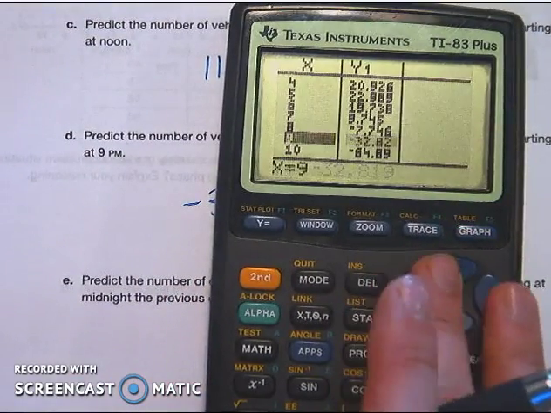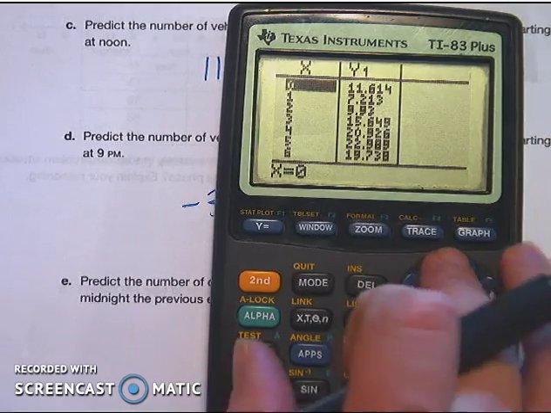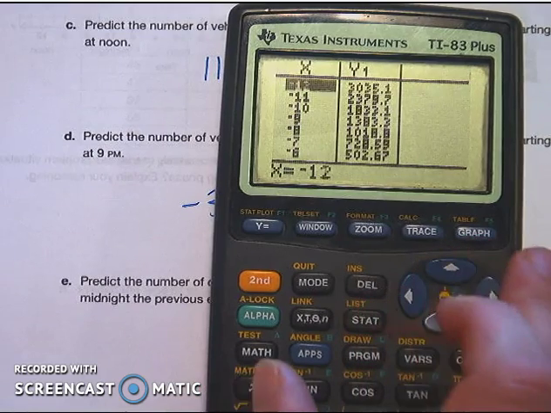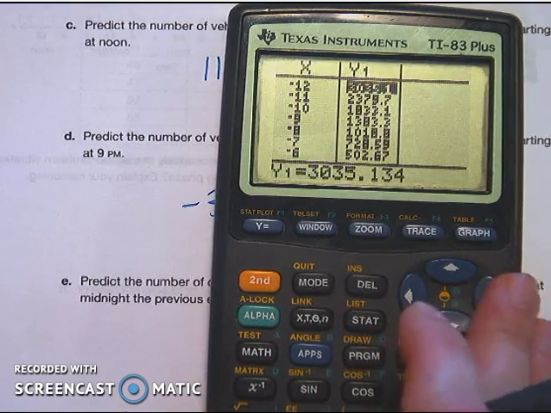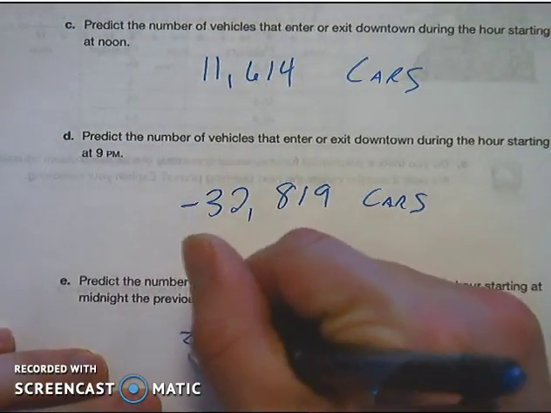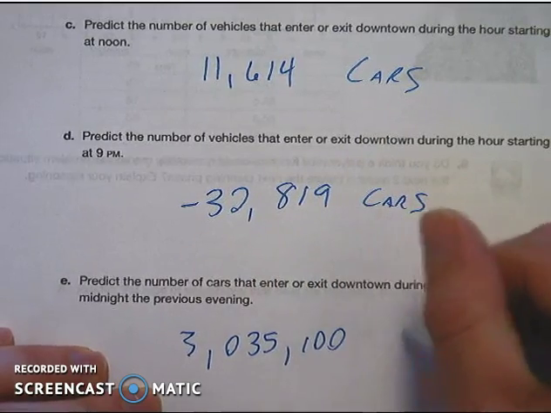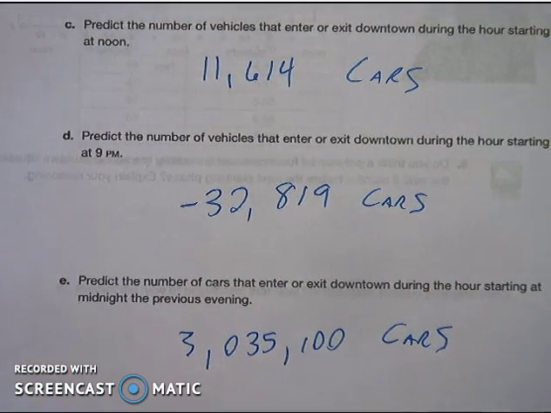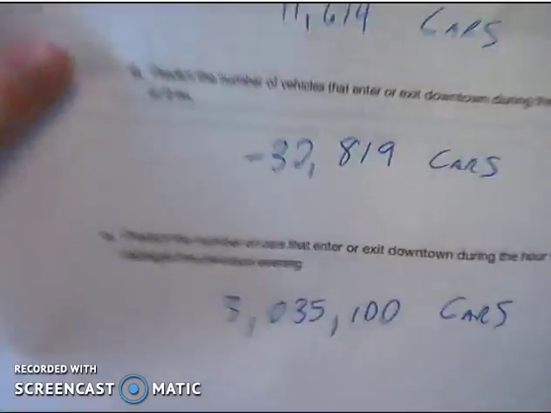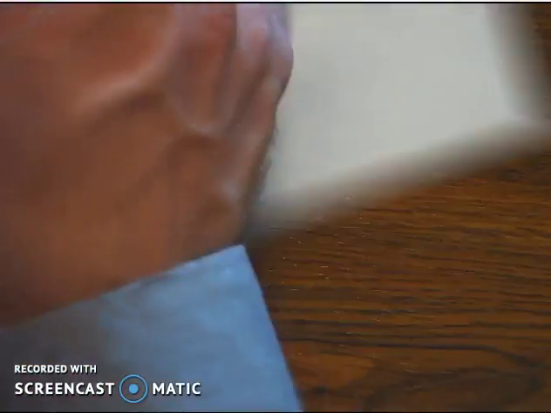So midnight the previous evening. Okay, so if this is noon, then the previous evening should be negative 12. And there are 3 million cars at midnight. All right, well, let's just write it down. 3,035,100 cars. Now here's the conversation I want to have. I want to go way back here to the very front page, and I want to talk about this original data.